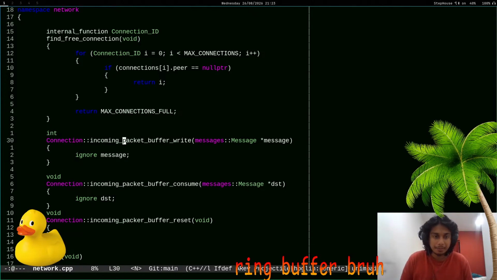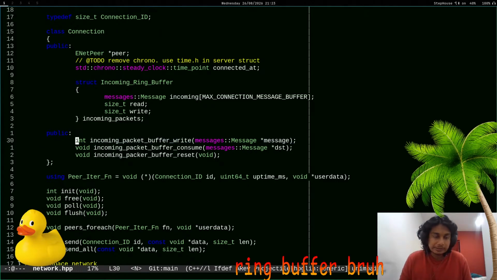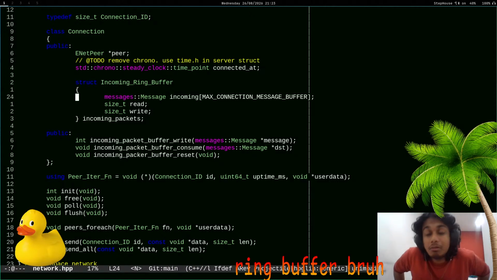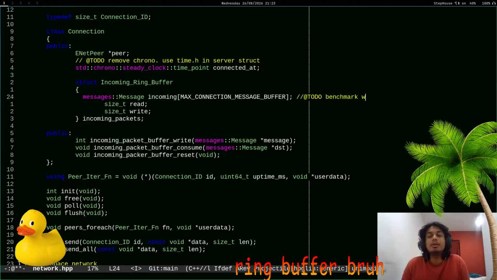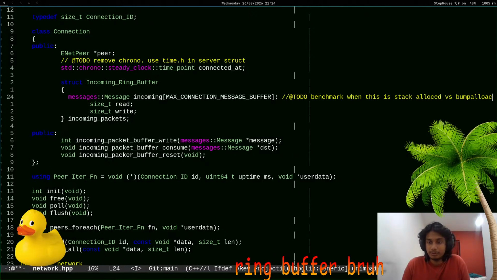Okay, so how are we doing it? How are we doing it? Yeah, okay. I think this is small enough, but it's quite big. I guess we'll test it. To do: benchmark this, stack allocator versus bump allocator.